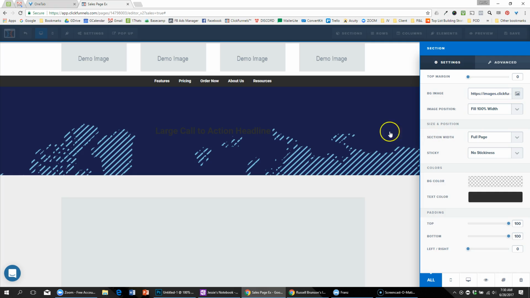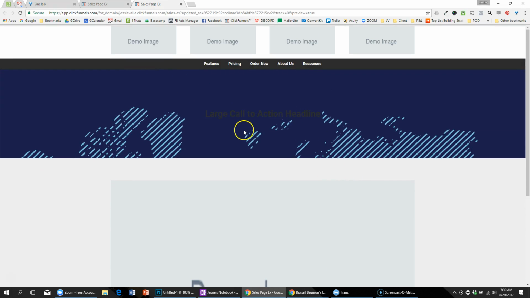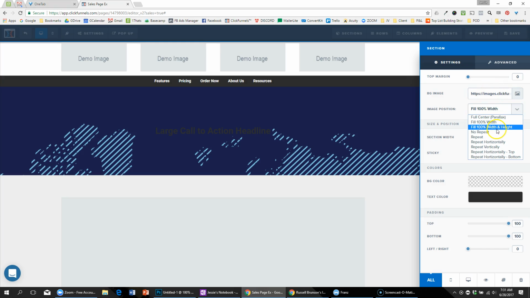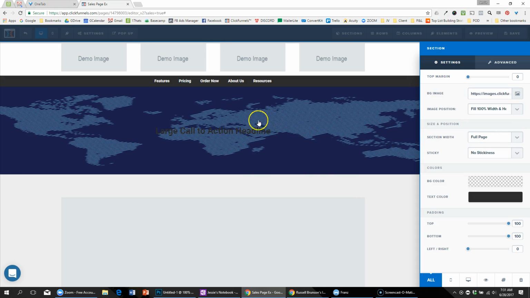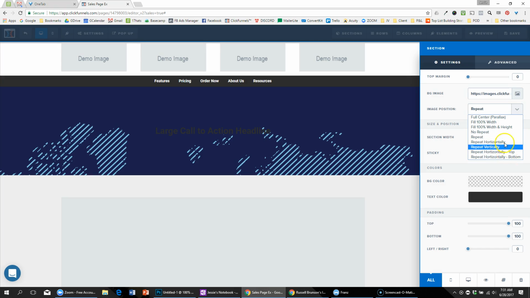Fill 100% width is just that. It'll make sure the image stays 100%. But note that if you have a lot of content in this section, then as soon as the image is done, you'll start to have the background color behind it. The next option is fill 100% width and height, which starts to distort the image, so make sure you're not doing that on people's faces. That works more for things like patterns, where the proportions don't matter and they're not necessarily symmetrical. Then there's repeat. Here, where this first one ended, it just started to repeat the same image again. And then there are different types of repeating.